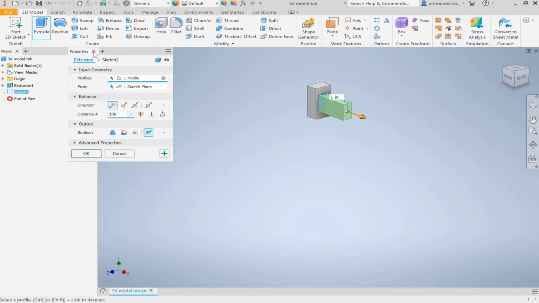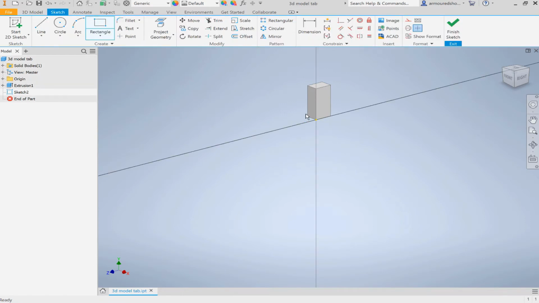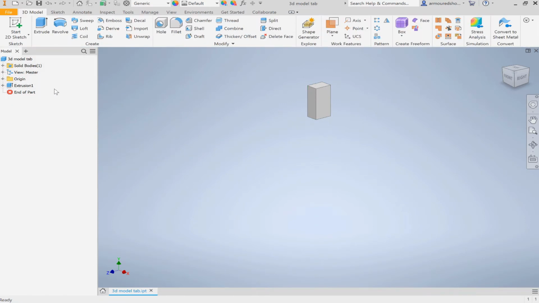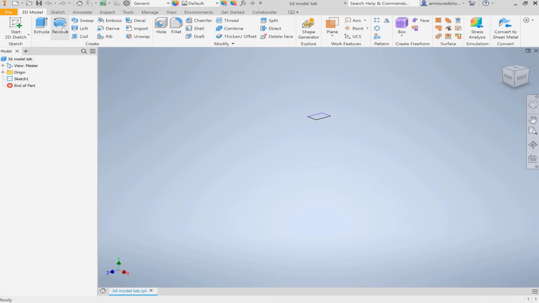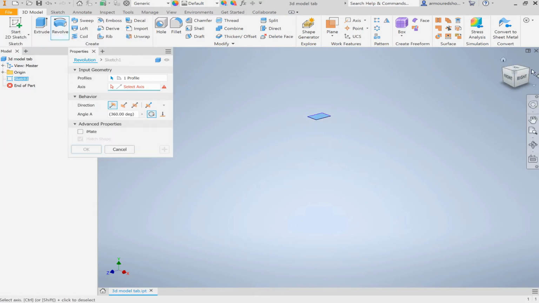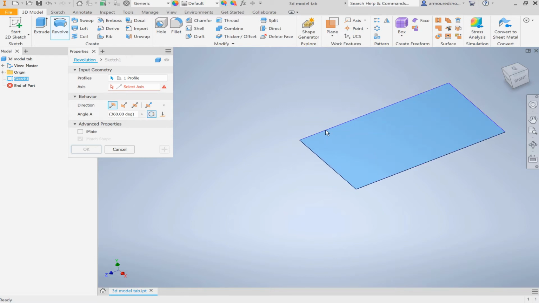So okay, now we're going back to our other tools, because that's what this video is really about. It's very important that you understand your options for making these features. So after extrude, we have revolve, which does probably what you think it does. I can take my profile and I need an axis. So let's go with, I don't know, I need to select any of these.